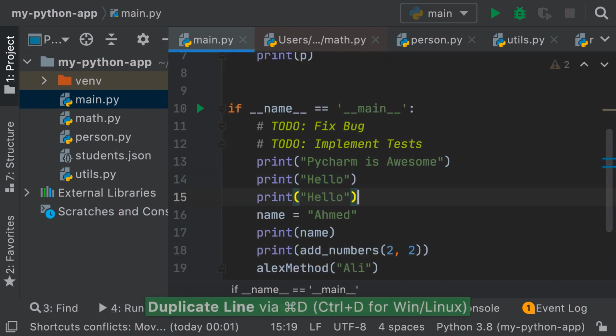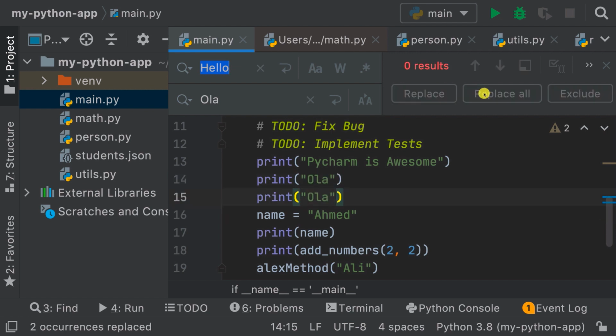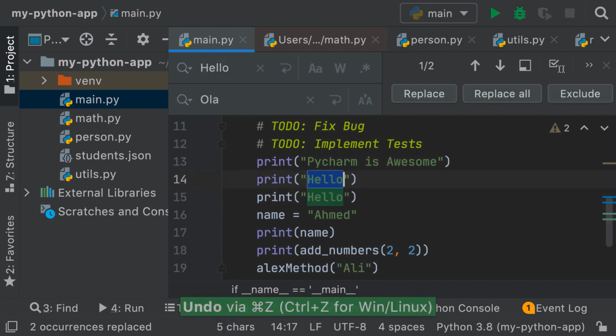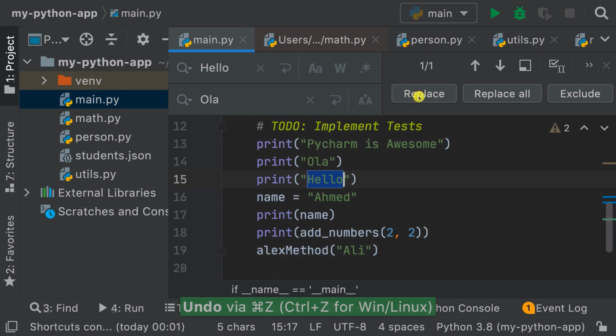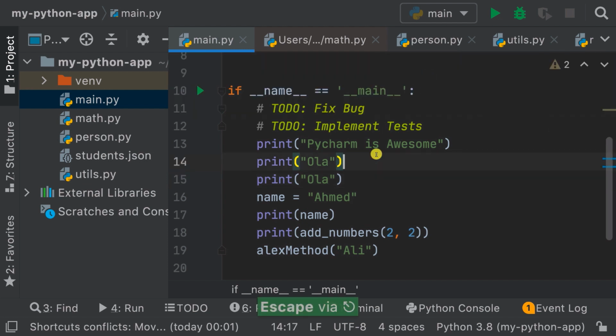If I duplicate this and then press Command and then F and then R, now we have two occurrences, I can replace one by one or replace all. Let's just replace all, and you can see that's done. If I go back, I can replace one by one. So here, replace one. This line 14 is replaced, and then replace again, and then 0 results. So that is awesome.